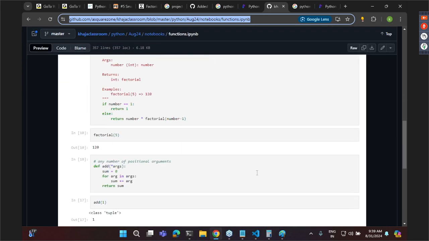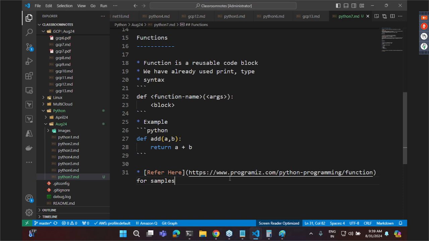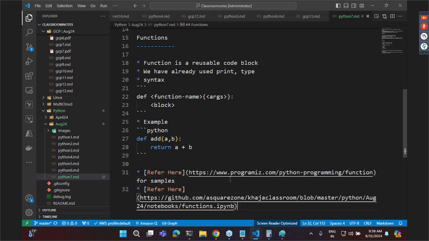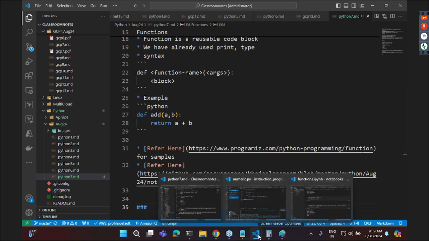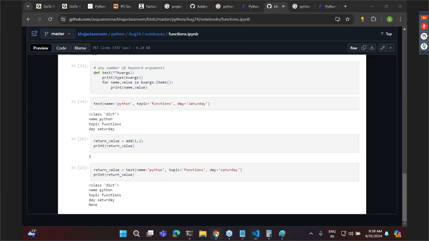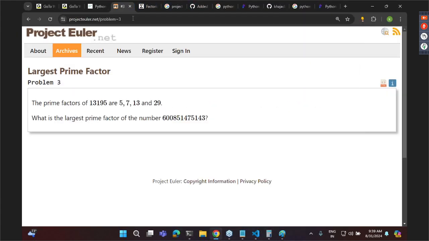Okay, sir, does it make sense? Yeah. Refer here for samples. Now what we'll try to do is start solving some of the problems which we have already solved, but this time I'll be using functions. I want to find the largest prime factor.